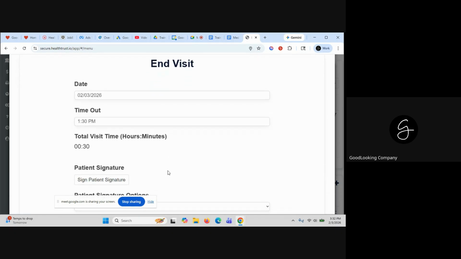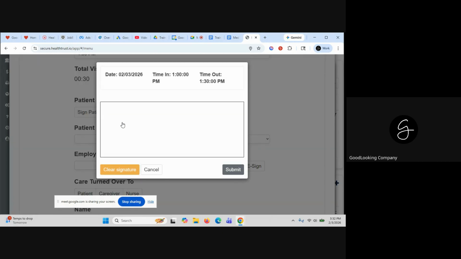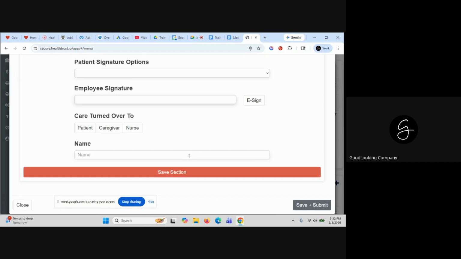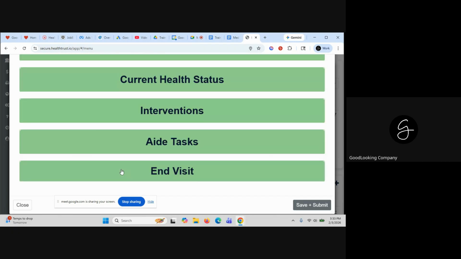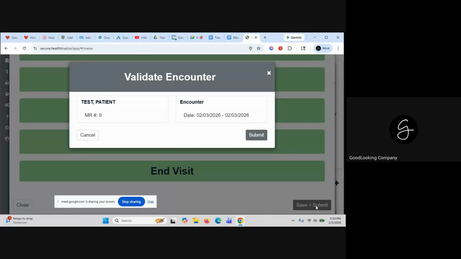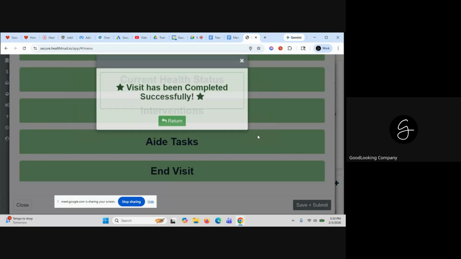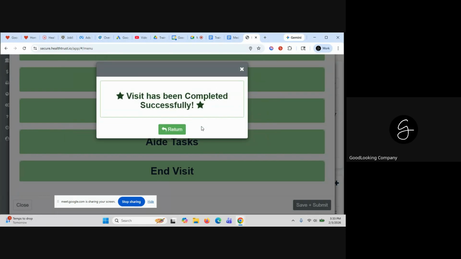And at the end of the shift, they would come in here. They can get their patient's signature by signing on the screen. The employee will sign off on the note and say who they turned the care over to. And when we're all done, we'll hit save and submit. The system will validate to make sure all the appropriate information is there, let them know if there's anything that they've missed. And when they're done, they can hit submit. The note will get turned in to QA.